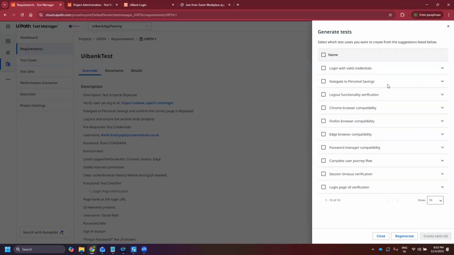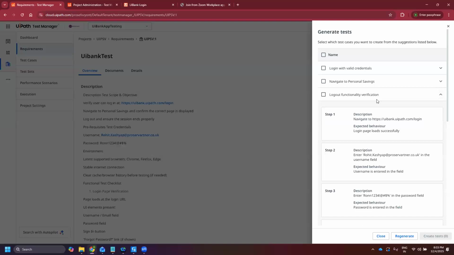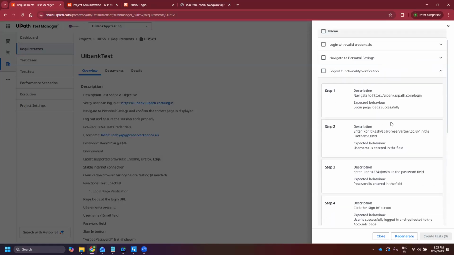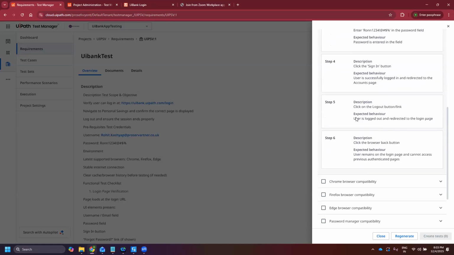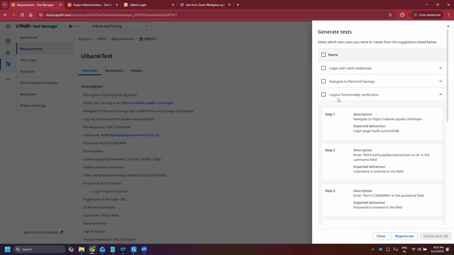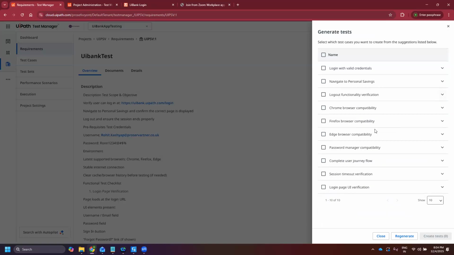Likewise, we have different test cases for different scenarios, like logout functionality verification. It will navigate to this and click on the login button, and then click on the logout button and go back to the main screen. That is what is happening inside the logout. And likewise, there are different test cases like browser compatibility and Edge compatibility. So we are taking everything here.